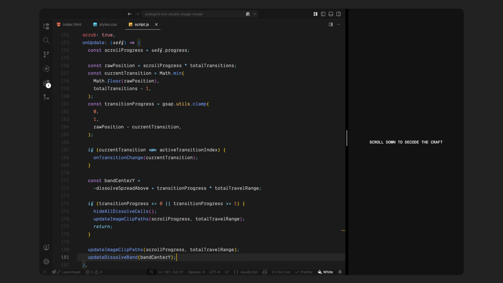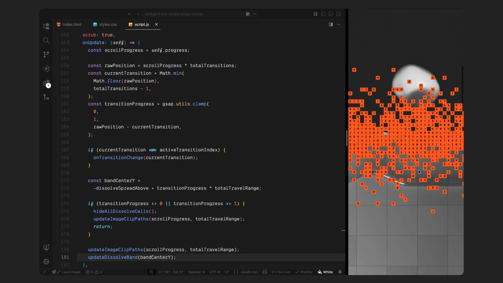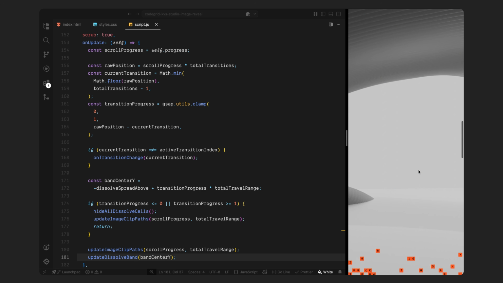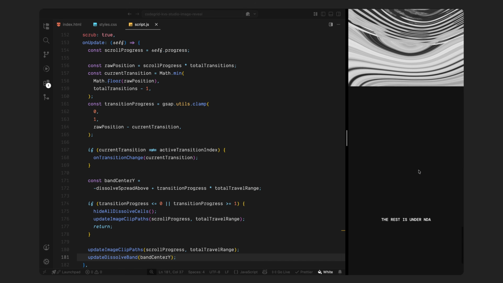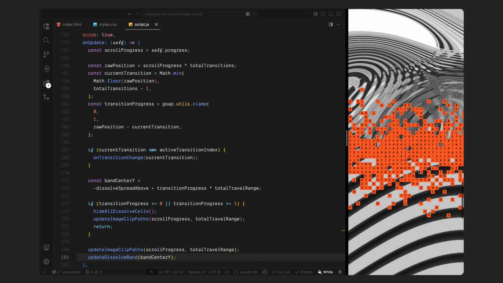Then a quick check if the transition progress is at 0 or at 1, meaning we're between transitions with nothing actively dissolving. I'll hide all the cells and just update the clip paths. No point running the dissolve math when there's nothing to show, otherwise both functions fire together. The clip paths update to reveal the next image, and the dissolve band renders its character cells right along the transition edge. The two effects work in lockstep, creating that seamless dissolve and reveal as the user scrolls through each image. And that's a wrap, a scroll-driven image dissolve built with GSAP, ScrollTrigger, Lenis, and a grid of character cells. No canvas, no WebGL, just DOM elements toggled by math.